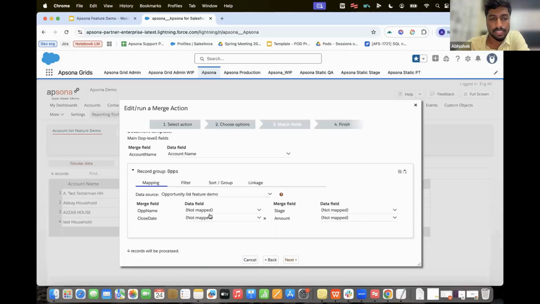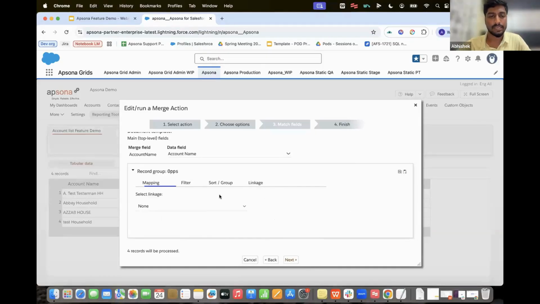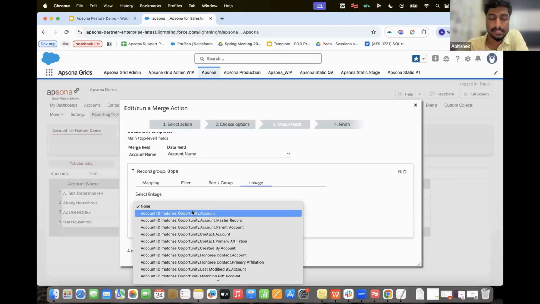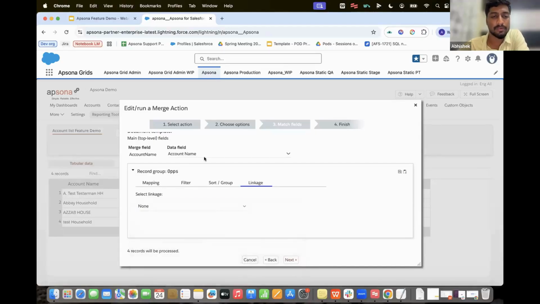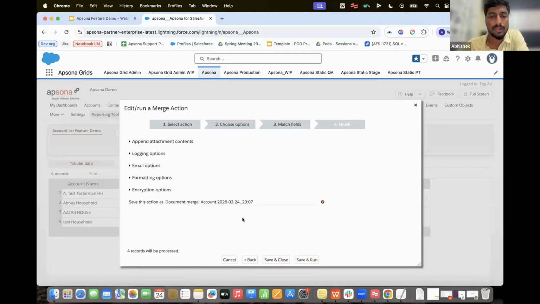So that's my report that I have already created. So I will map all the fields. There you go. And I'll create a linkage. The linkage just acts as a link between the sub list and the top level report. So I'll be matching account ID with the opportunity account, and I'll just give it a name. Let's say it's a demo.